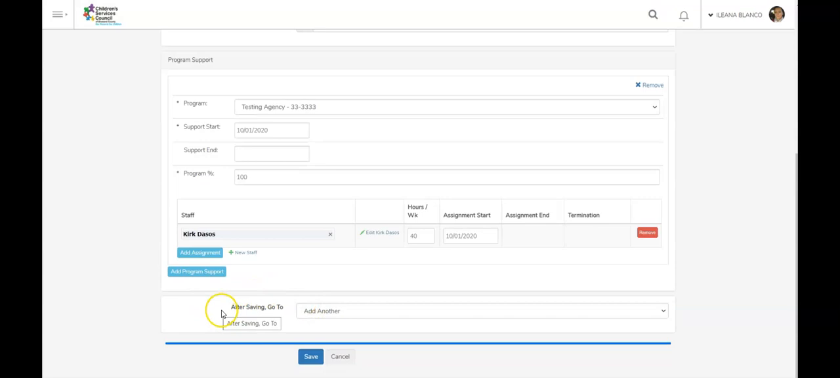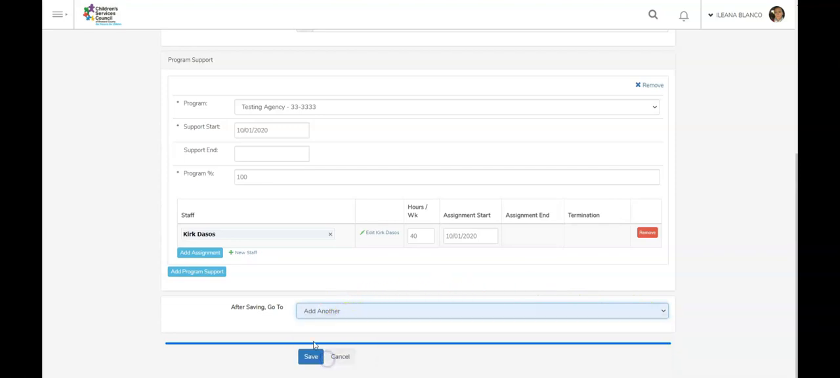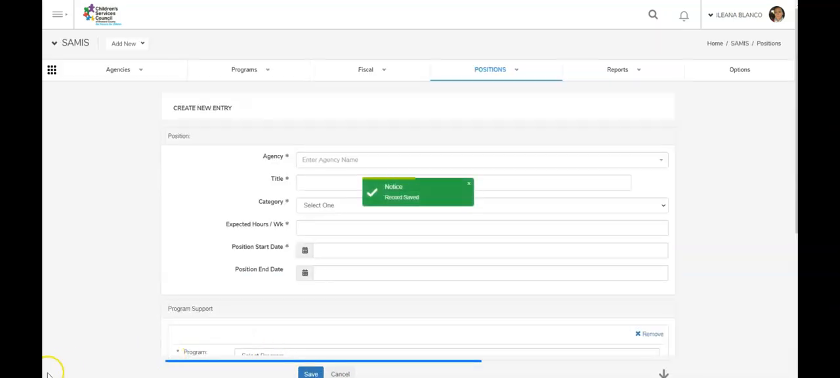At the bottom of the entry page, SAMIS offers the efficiency drop-down menu. From this drop-down, you can select Add Another Position, and after clicking Save, the new entry page will be populated by SAMIS.